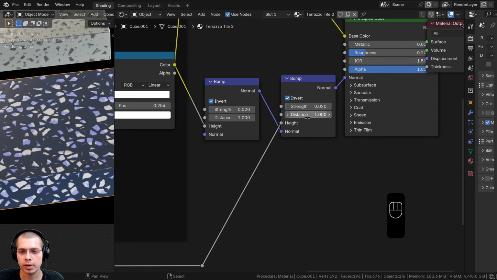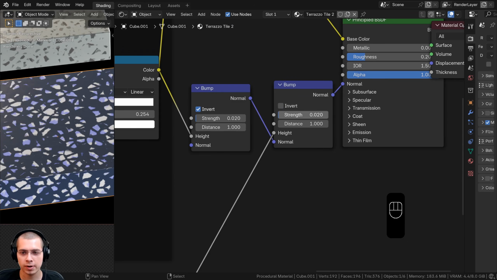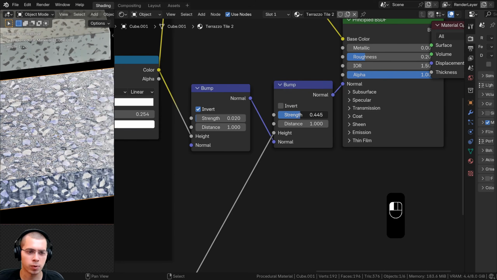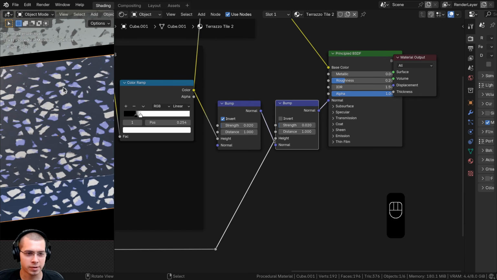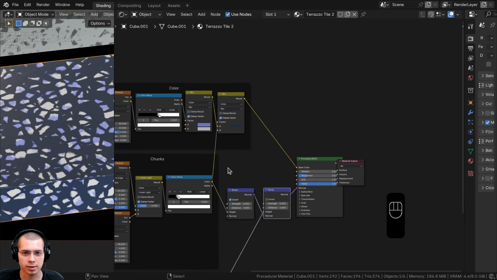Now for this bump node here, I'm going to turn off the invert because I don't want to invert it, and then I just want to keep it at a very small number of 0.02 because I don't really want it to be that bumpy, but you could turn this up if you want it to look really rough on the surface. Now I also want to have some little darker areas in the color, so I'm going to take the noise texture and put that into the base color.